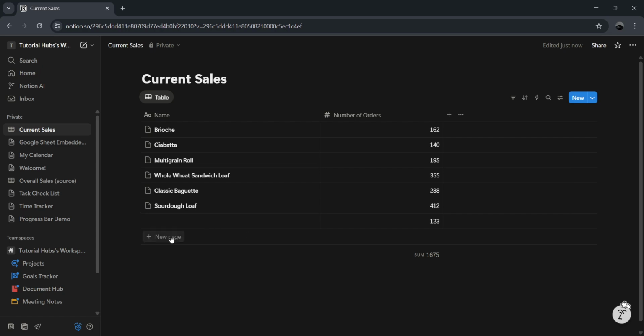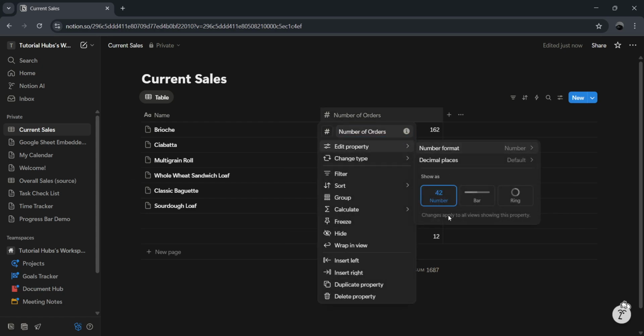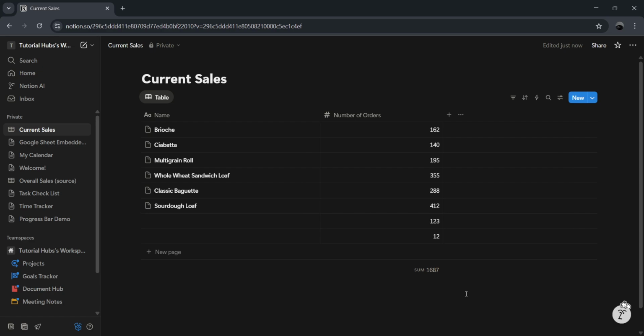This method works seamlessly on desktop and is perfect for beginners who are just getting familiar with Notion's database features. Just remember, the key is ensuring your column type is set to number before attempting any calculations. Without that setting, the calculate options won't be available.